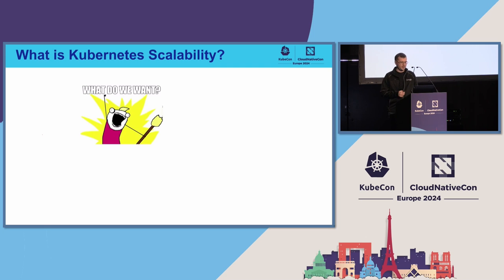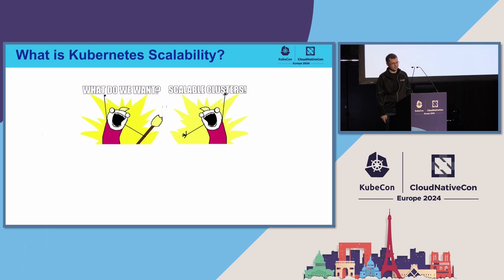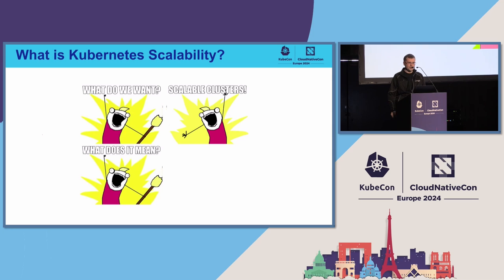If we ask users what they really want in terms of scalability, they want scalable clusters, but what does it really mean? They don't really know it. In fact, in many cases, they don't want to know it, because Kubernetes is their tool on top of which they build their businesses. So they don't want to understand every single detail of the underlying infrastructure. They just want it to work.